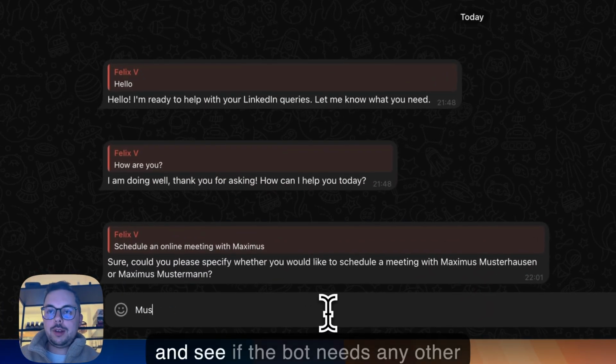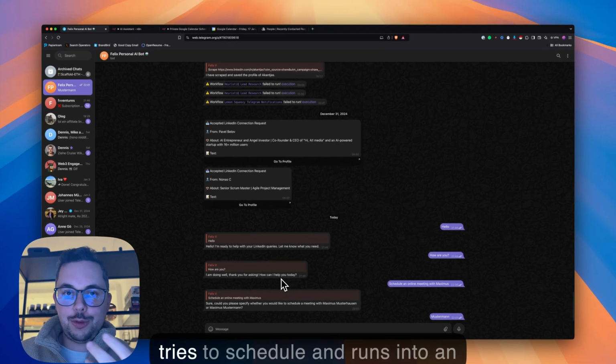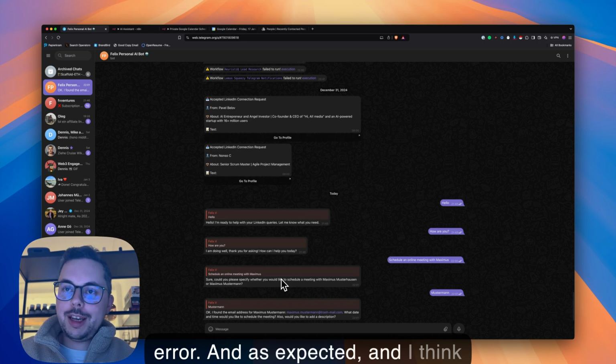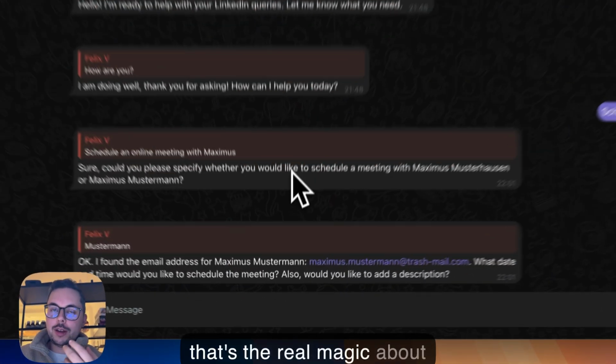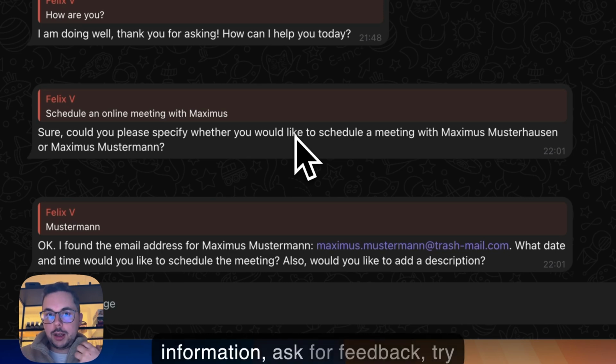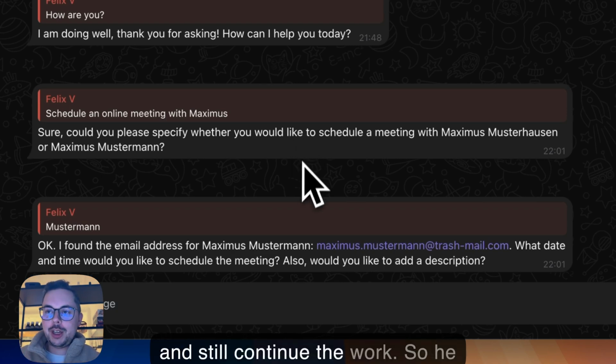So let's say Mustermann and see if the bot needs any other information to schedule, or if he tries to schedule and runs into an error. And as expected, I think that's the real magic about agents. They're able to handle ambiguous information, ask for feedback, try and fail, and turn around and still continue the work.